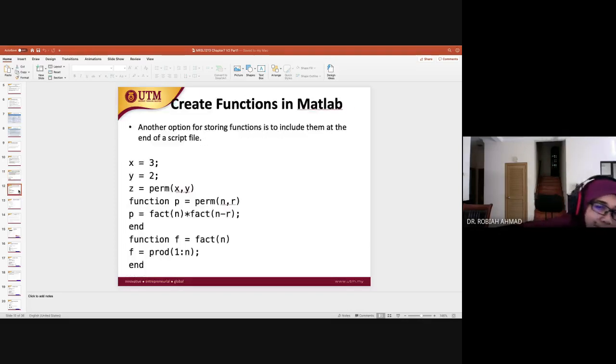Okay, so create function. Another option for storing functions is to include them at the end of a script. For example, like previously we had our functions, and then we call it at the command line. So this is another way. We don't want to have it separate, so I want it to be inside my script. For example, this one has two functions. Perm, I can't remember what perm is for. And then another function is factorial.